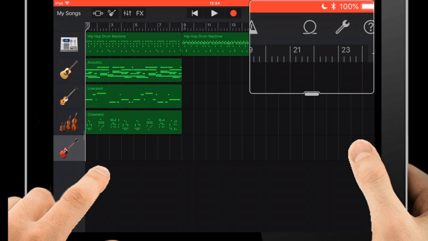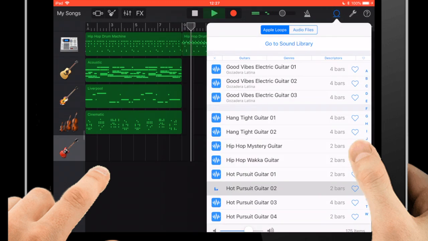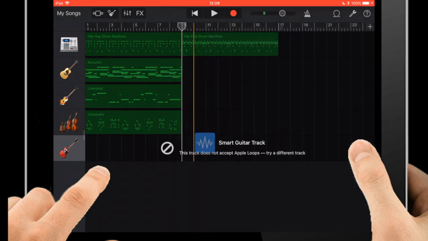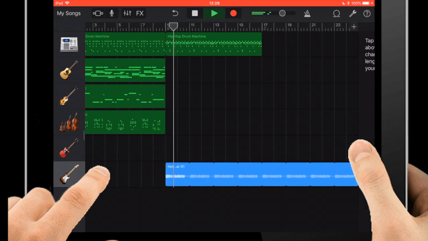Using loops is a really handy way of recording parts that you want to make more interesting. Tap the loop symbol here. So in this case we're going to be adding electric guitar to the second section of the tune to give it a bit more lift. If you remember in the last video I showed you how to select, drag and drop loops.